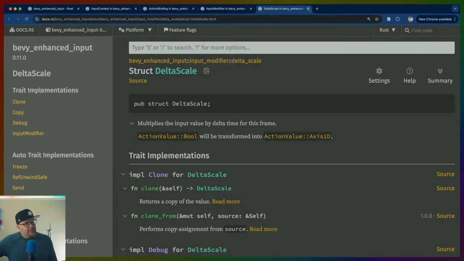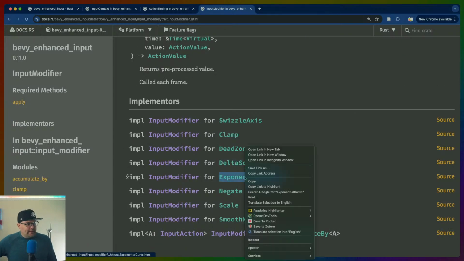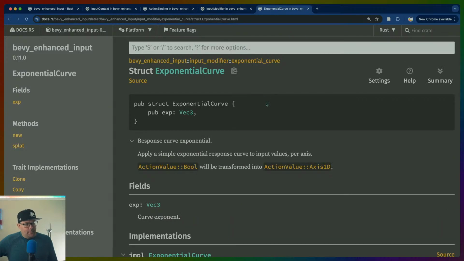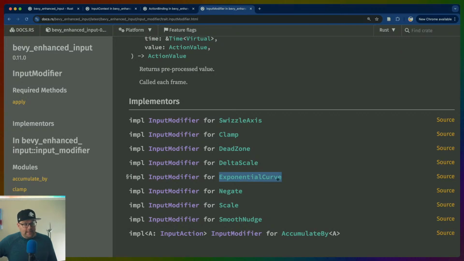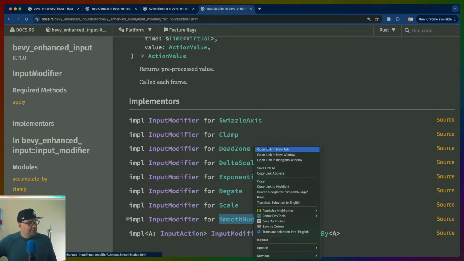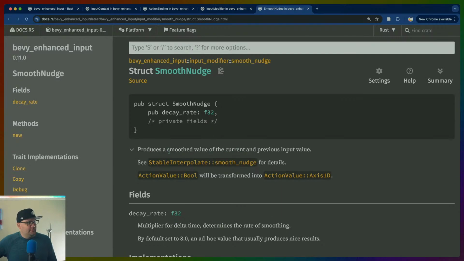I feel like exponential is something that controller players use sometimes. Like if you're playing, say, Fortnite, you might set your input method to exponential rather than linear for your dual axis controls. So it's cool that that's just built in here. Negate, scale, smooth nudge. Smooth nudge is smoothing over frames, a smooth value of the current and the previous input value.